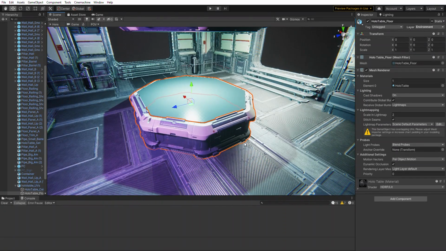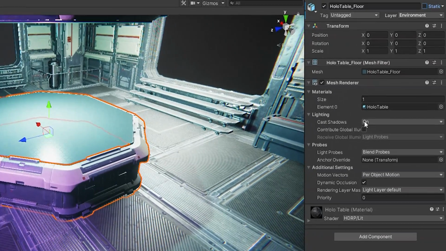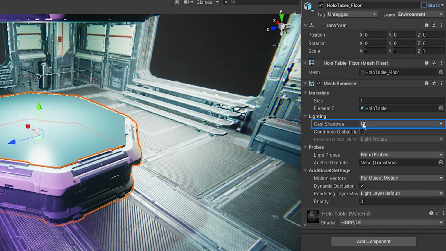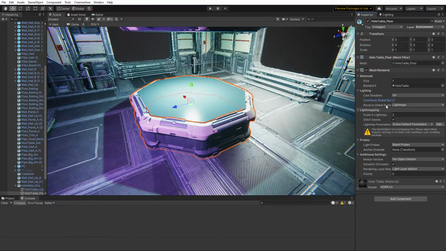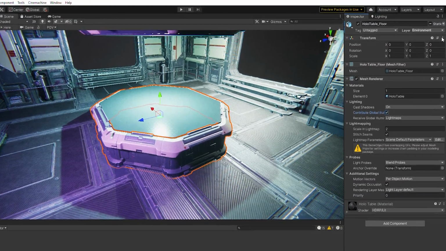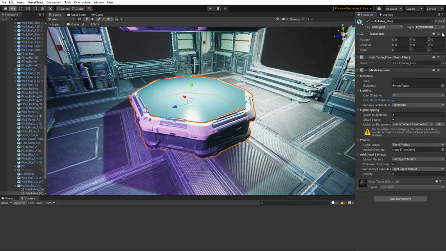Once you've identified which objects to bake lighting for, you will need to mark them to be included in the light mapper. Enable the Contribute Global Illumination option in the mesh renderer under Lighting. This will enable the light mapping options for this mesh renderer. Alternatively, you can mark the object to contribute GI in the dropdown in the upper right corner of the inspector. Any objects with contribute GI enabled will be included in the light mapper.